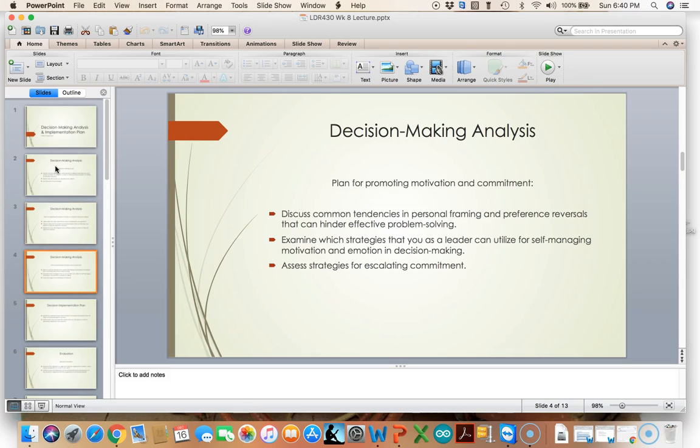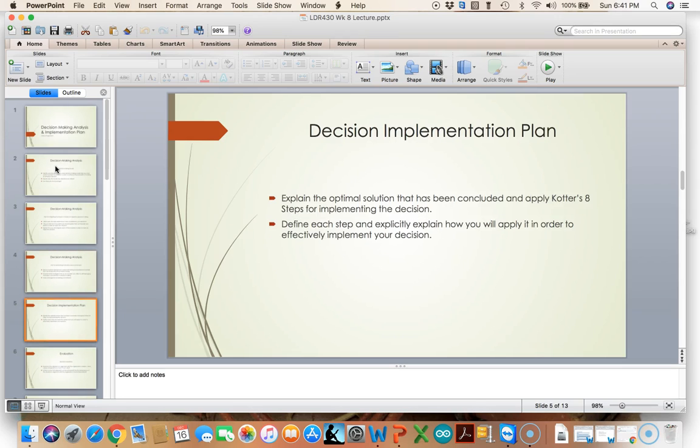Plan for promoting motivation and commitment. Discuss common tendencies in personal framing and preference reversals that can hinder effective problem solving. Examine which strategies that you as a leader can utilize for self-managing motivation and emotion in decision-making. Assess strategies for escalating commitment. Explain the optimal solution that has been concluded and apply Cotter's 8 steps for implementing decisions. Define each step and explicitly explain how you will apply it in order to effectively implement your decision.